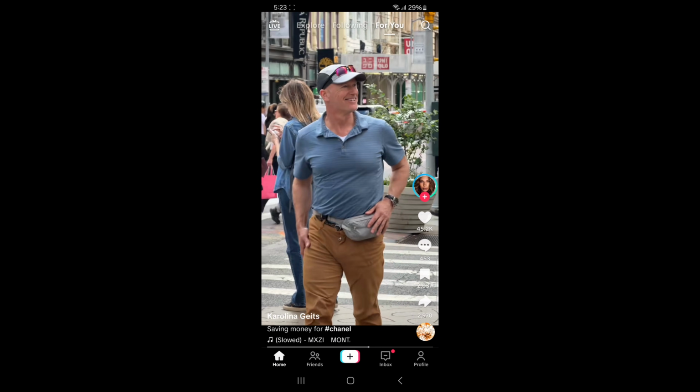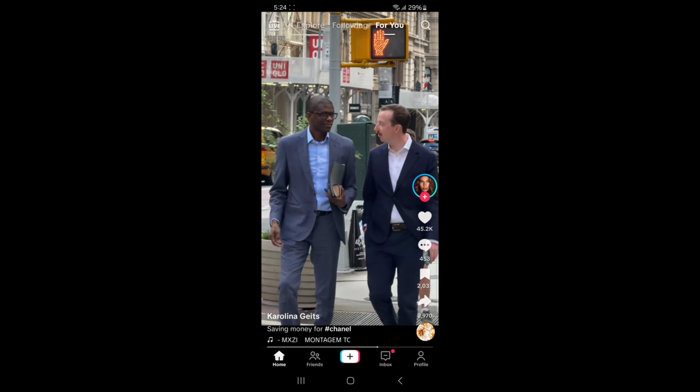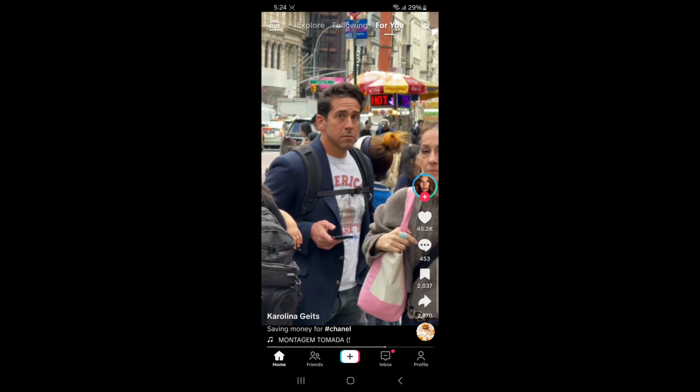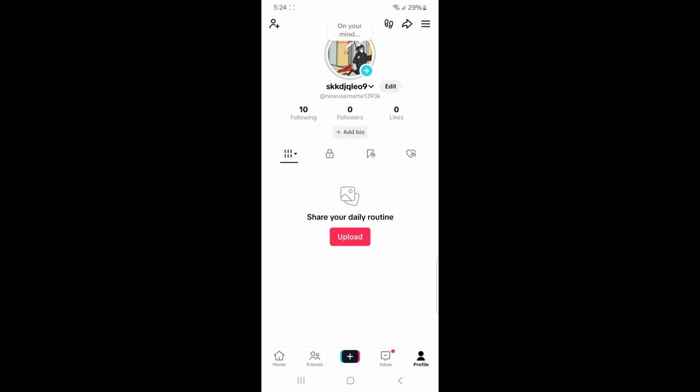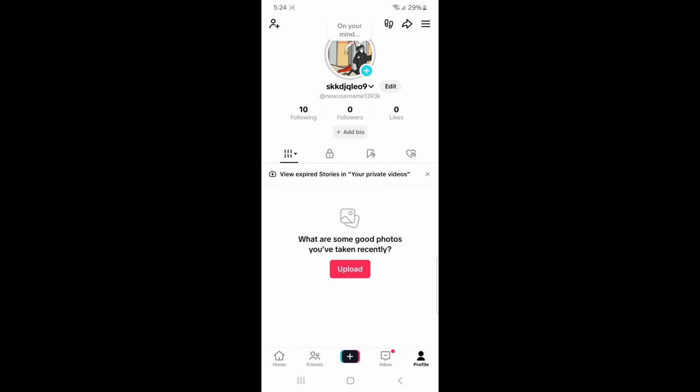I'm using an Android phone, but these same steps work just fine on iPhone too. Now, once you're in the app, tap on your profile icon at the bottom right corner. Next, we're going to disable profile view history.